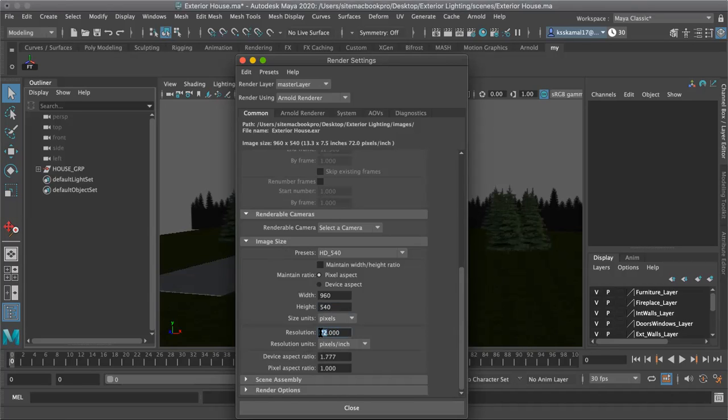So I always recommend you go with 72 pixels per inch for the resolution DPI, the display pixel. If your client asks for more resolution, you can increase it, but it doesn't matter. Those are very minute details, they cannot find it.